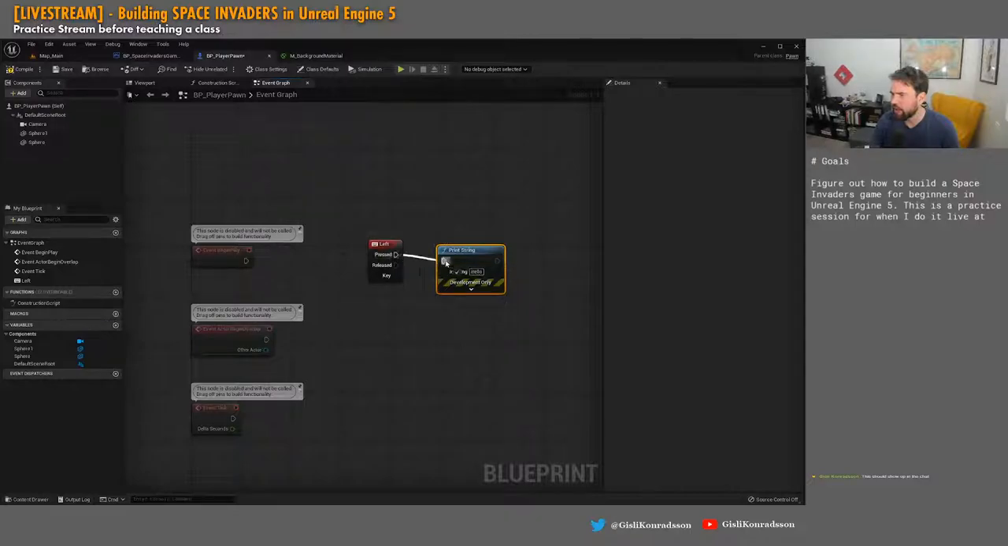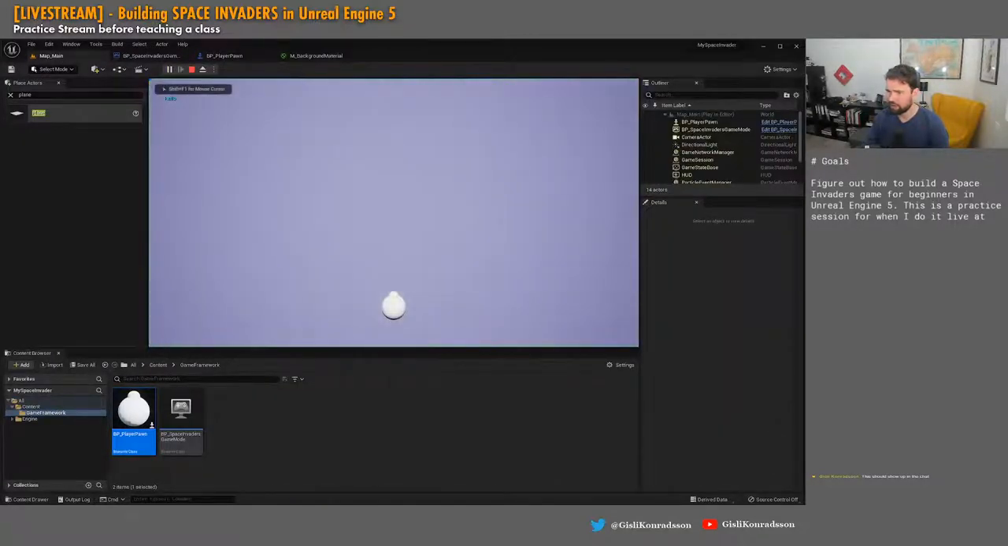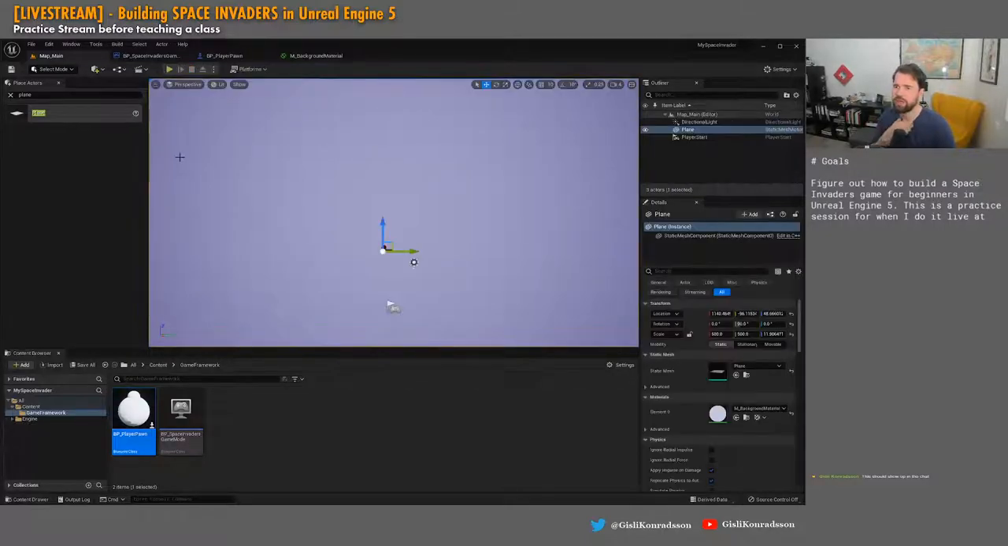I'm going to add the control, and hook this up to the left button. Yeah. Okay. So you can see that I'm getting the hello printout here.